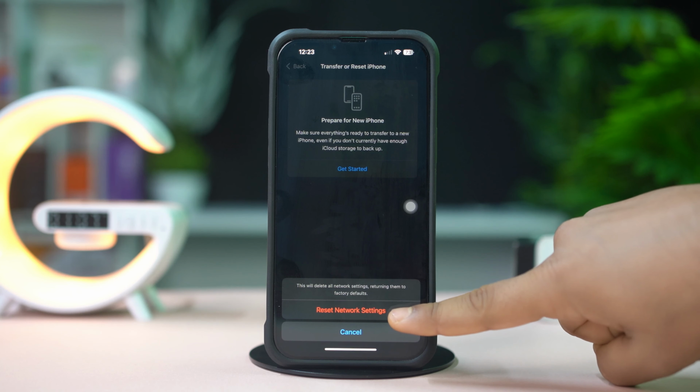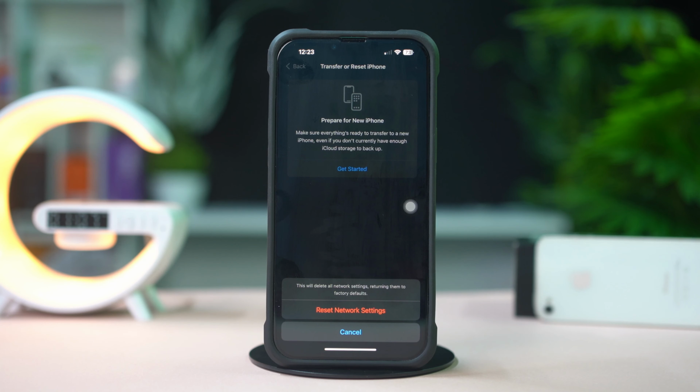And this is how you can solve the TikTok photo swipe not working issue on your iPhone.